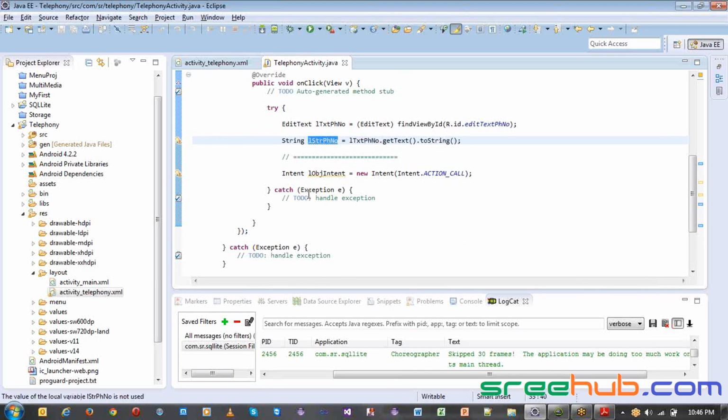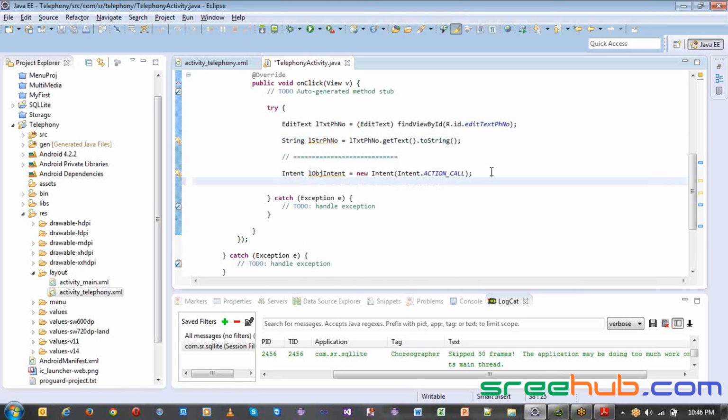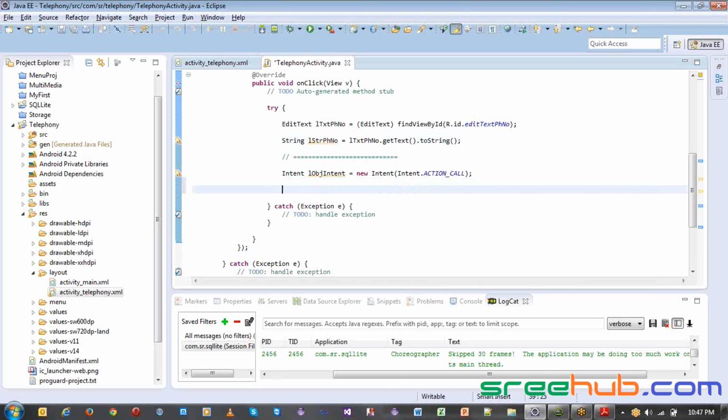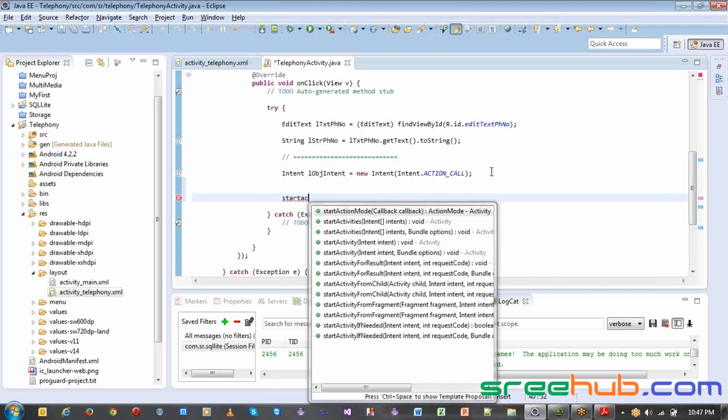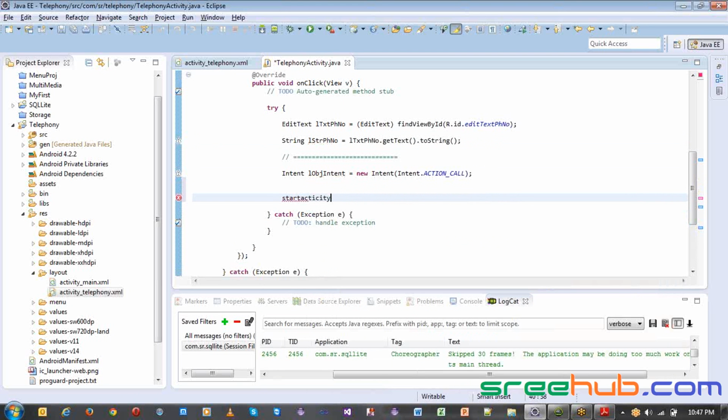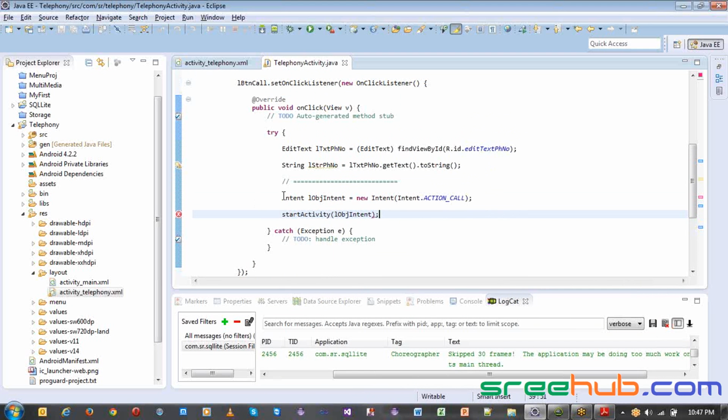Once you get the phone number, now here we have an intent. Normally we have to start an activity so that it will start the phone or call activity, which is startActivity of this. This is how we create an intent with this action and start the activity. Whenever we say startActivity, it will start a call activity screen. Now we have to give an input of the phone number.